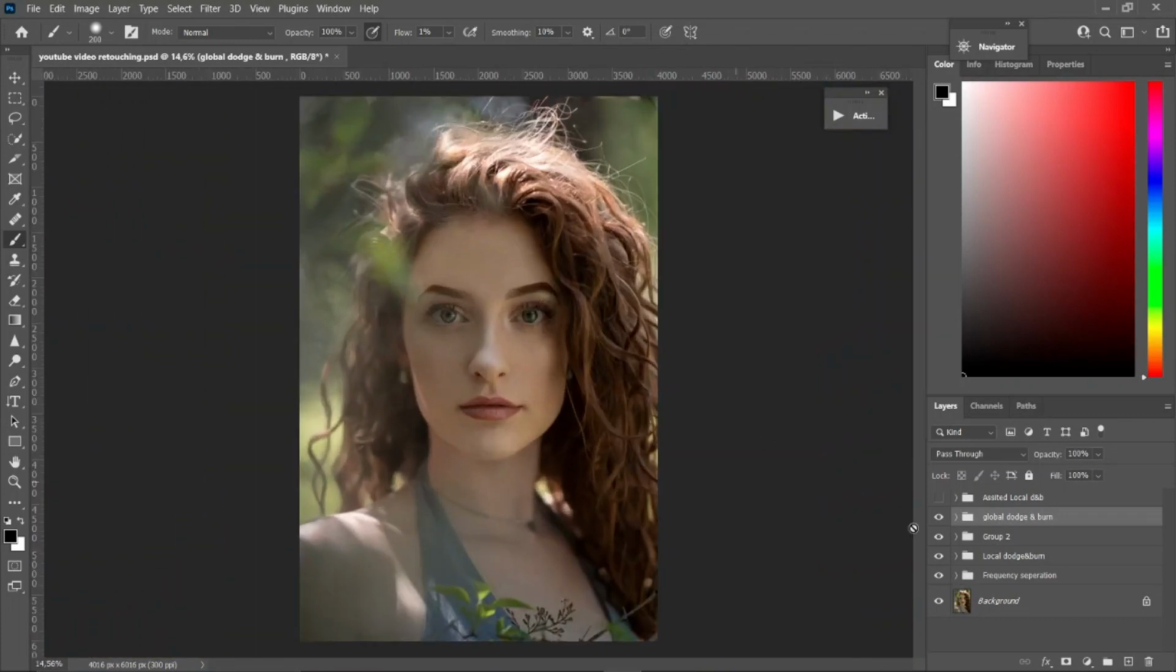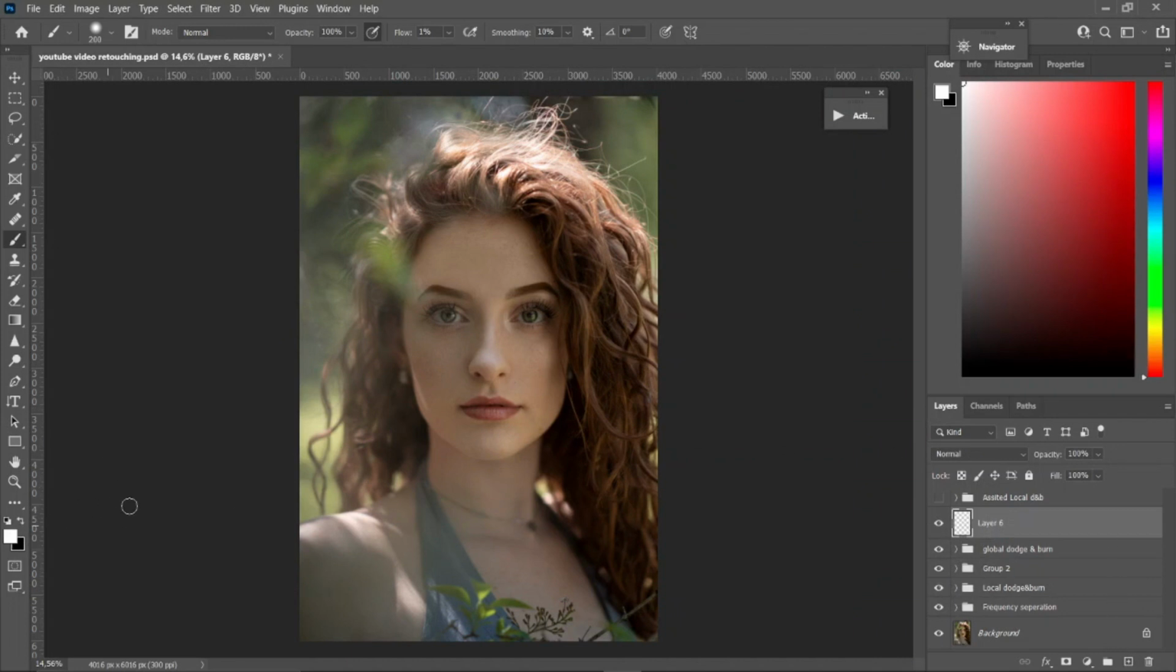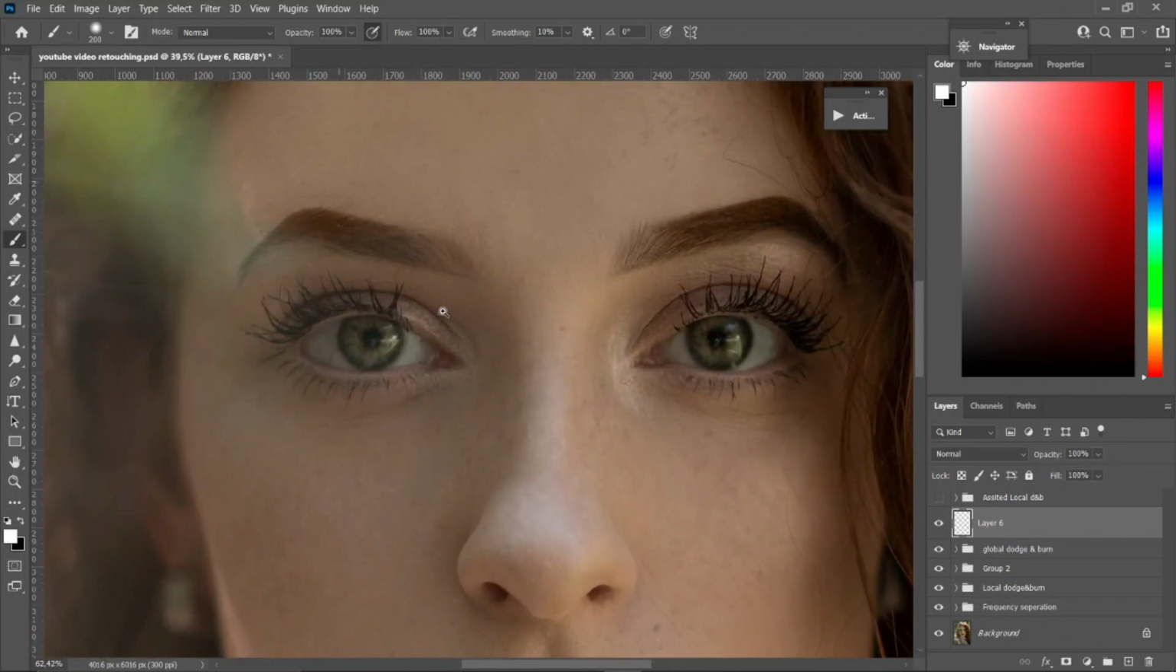So firstly, I will create a new layer again right here, and then I will use the white color, make the flow and opacity at 100%. And then I will just make the brush fit that small cast light area, and then just do one click like this and on top right here.